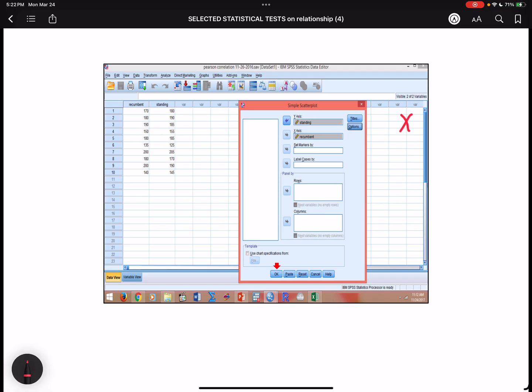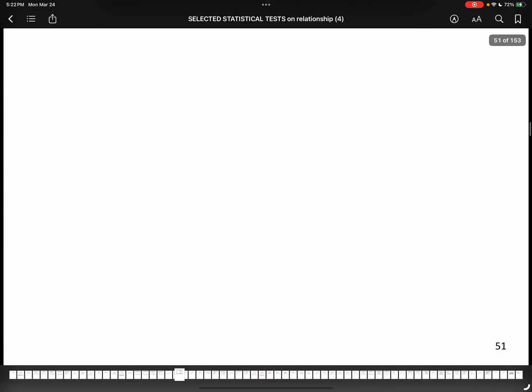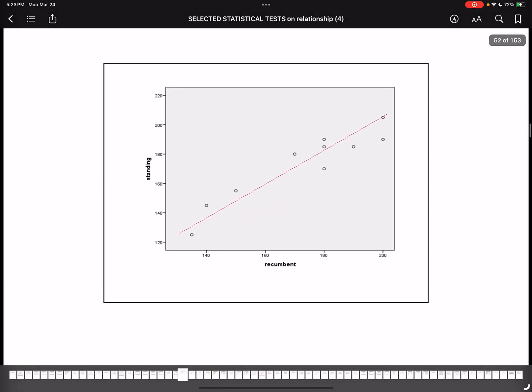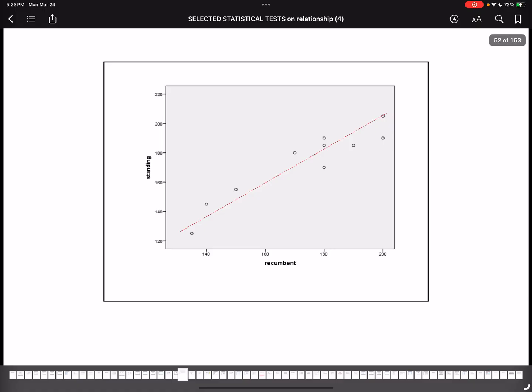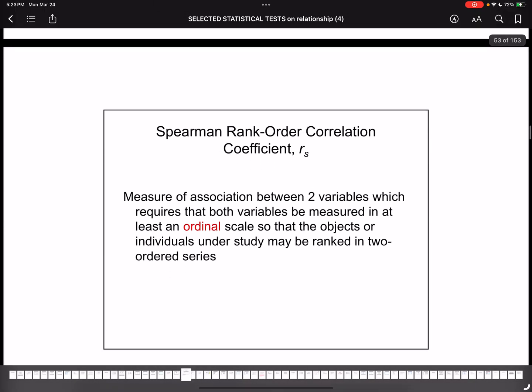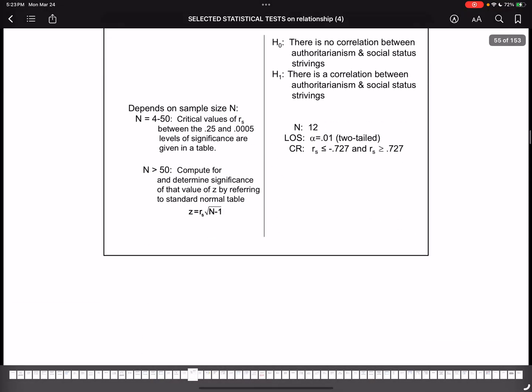So, the cue there is x-i and y-d, right? So, the x-axis would always be your independent variable, and then the y-axis is the dependent variable. Okay, so once you put those in accordingly, just click on OK. And then, it will show you your scatter plot graph. Okay, next, Spearman.